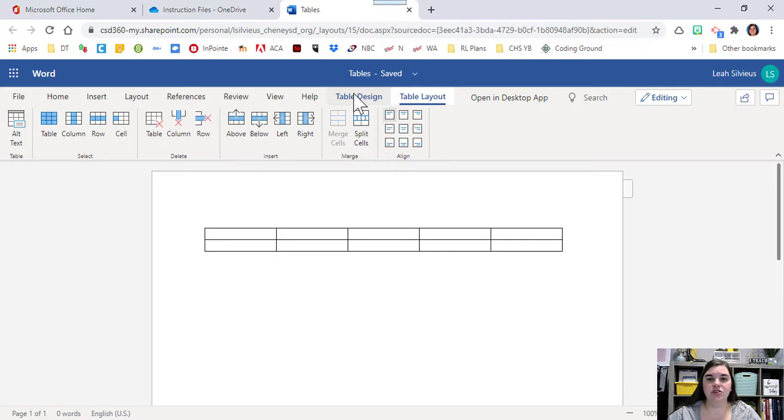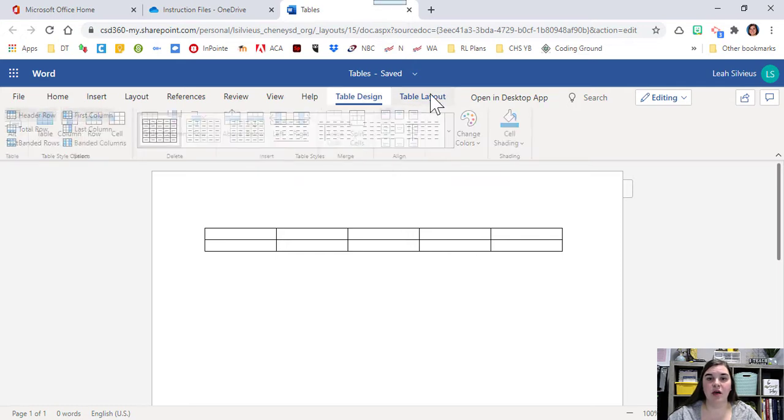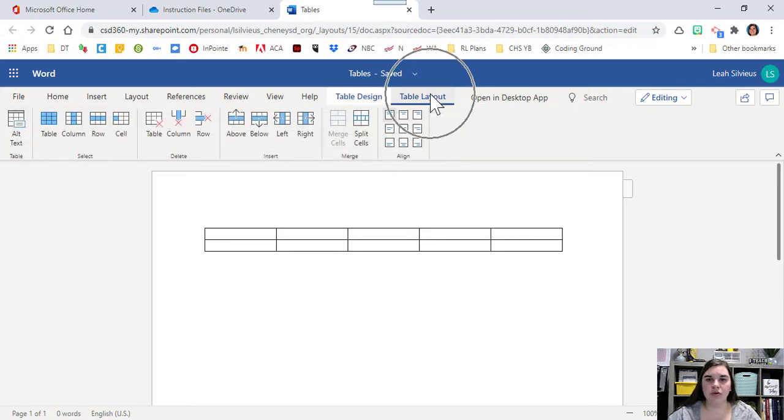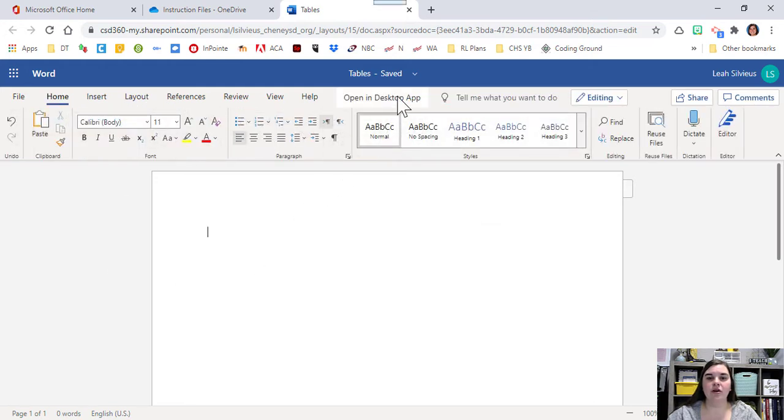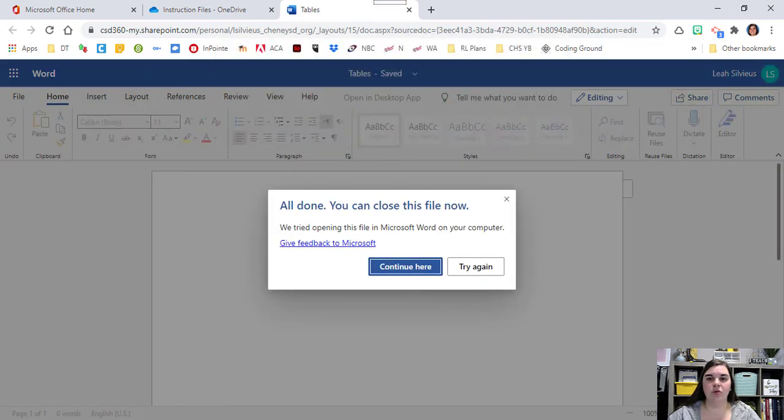So what I want to do is I'm going to go ahead, and if you've created a table, you can go to the table layout tab, and you can delete the table by going to the delete group in 365 and deleting that table. And we're going to go ahead and open this document in our desktop app instead. So I'm going to open in desktop app off the ribbon. I'm going to open it in Word and have it open in the full version so I can see all the options.